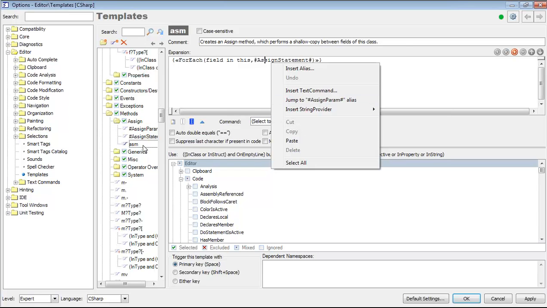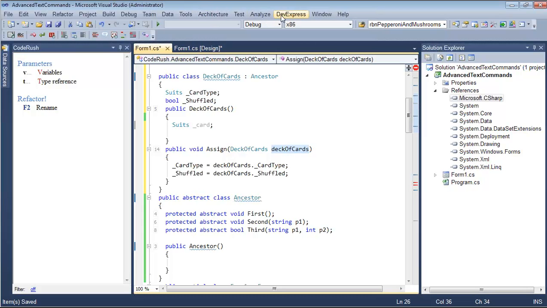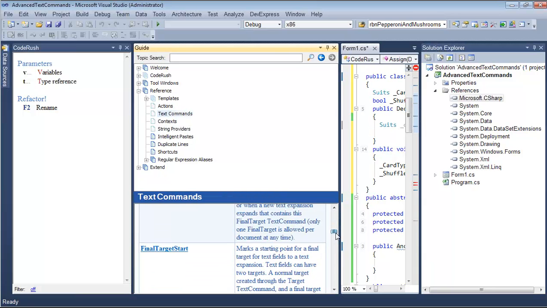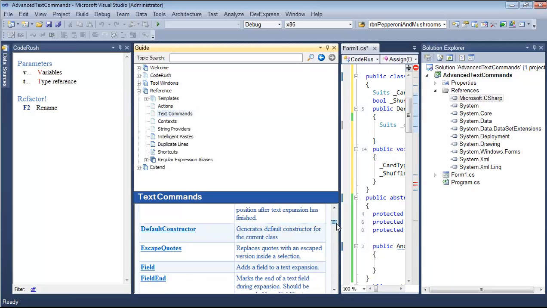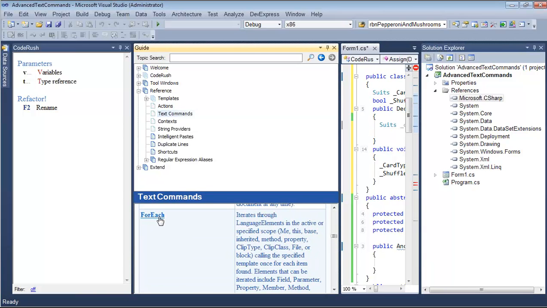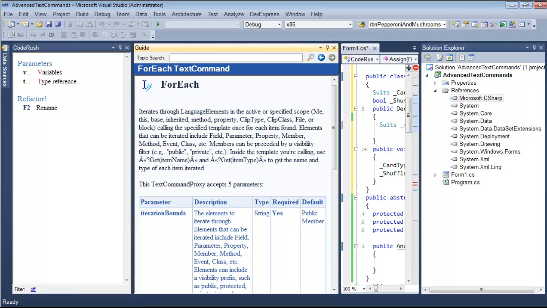If we go look at assign statement, which is here, we have these calls to get what you just saw, and we're passing in item name. So what's the magic with item name? If we go into the user guide and look at text commands, we come down to ForEach TextCommand. You can see that inside the template you're calling, you can use the text commands get item type and get item name to get the name and type of each item iterated.